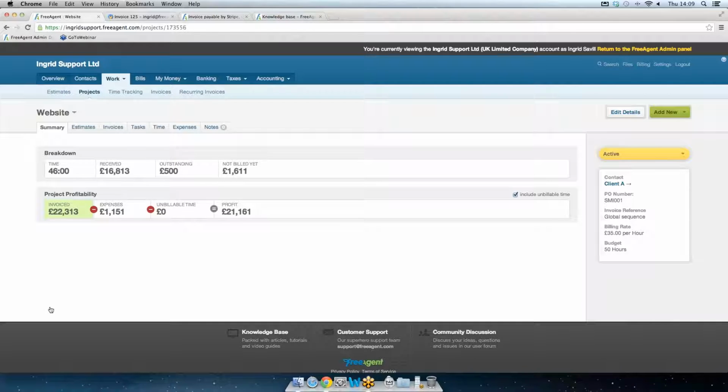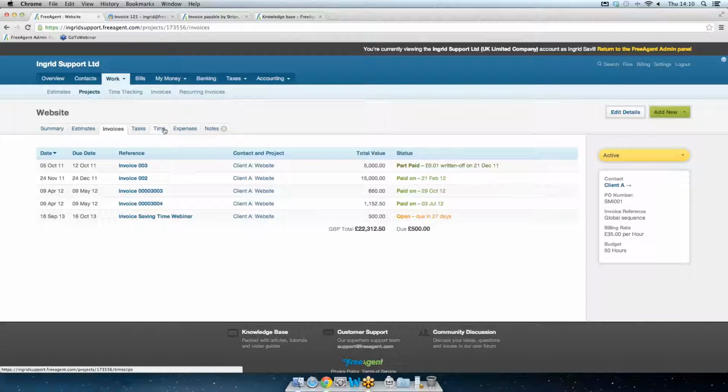And now that takes me through to the project here called website. And the great thing about projects is it's giving you all these options to track all the expenses and time and tasks, etc., against a particular project, and then look at the mini profitability, if you like, on that particular project. And you can see also that it ties in with the invoices and expenses and time.